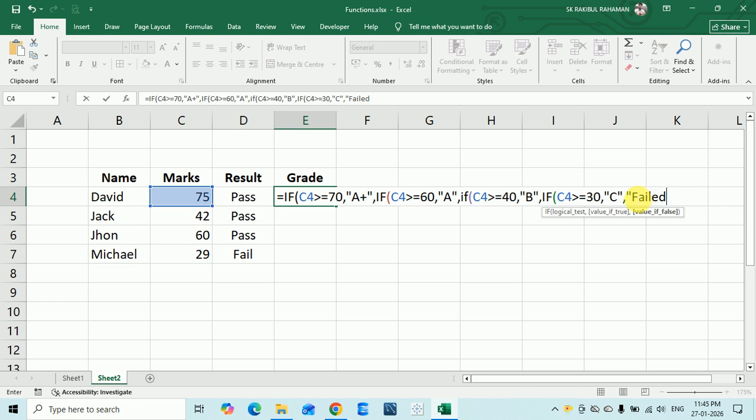Just bracket close and close the inverted commas. First bracket close, second, third, fourth. You can see we opened brackets 1, 2, 3, 4, and we just close the brackets 4 times. When our bracket turns black, it means that you have given all the brackets successfully. Just press enter, and just copy the formula down.